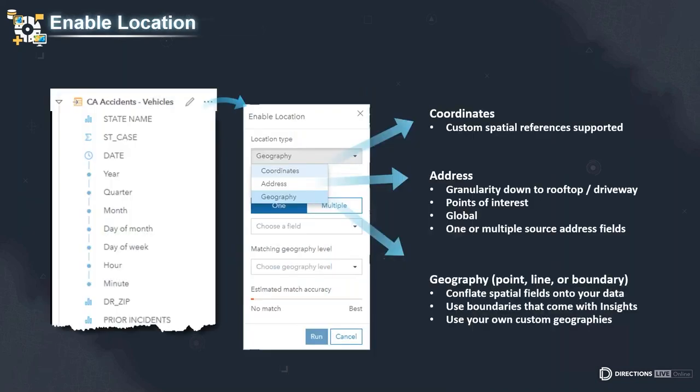If there's any tag or special descriptor within your tabular data, you can use it. You can take your zip code field, country field, sales territory ID, asset ID, or whatever else serves as that location descriptor, and you can use that for location enablement. You can add the location field to your data, and with ArcGIS Insights, you can even add multiple shape fields to the same data set.